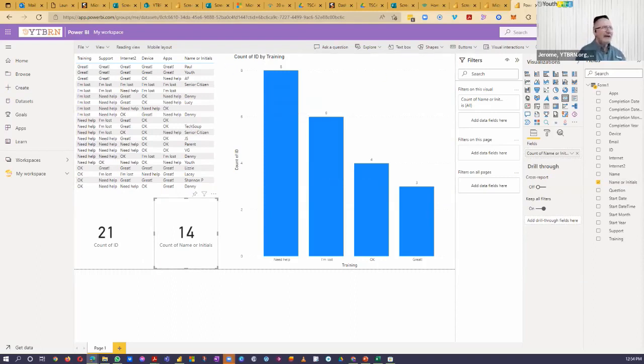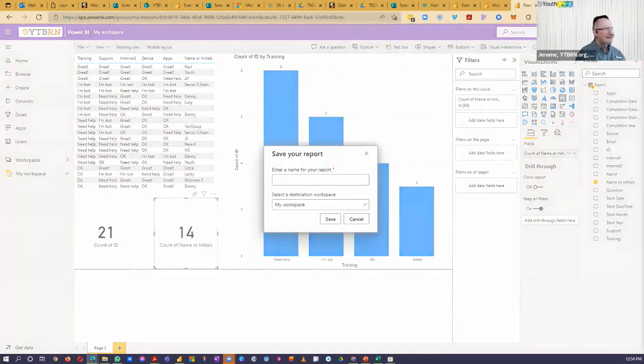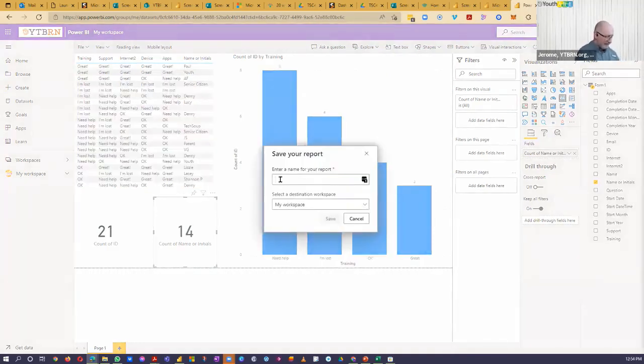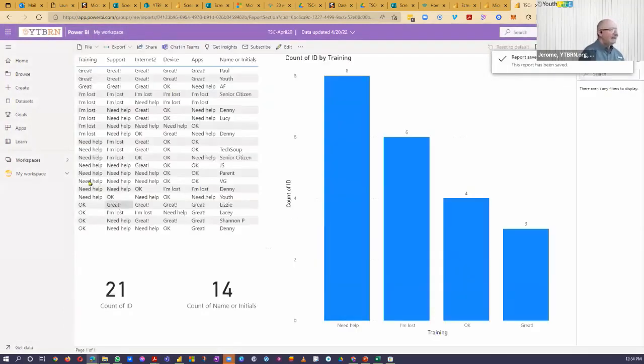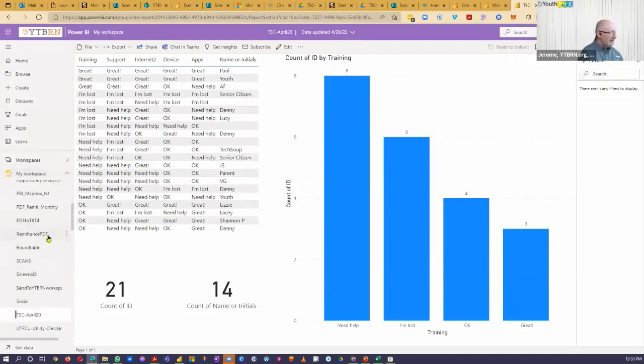Okay, so then I would save this and let's give it a name. This is TechSoup Connect April 20th. I'm going to put it in my workspace. I could put it in a different workspace. I could save it. And there it is.